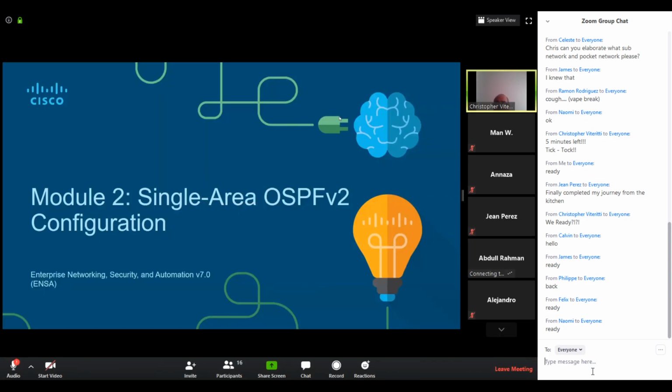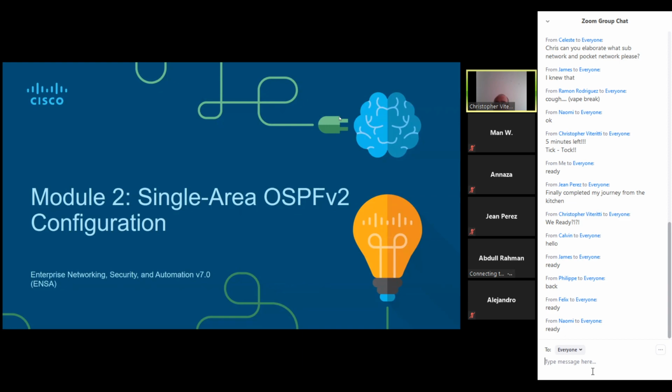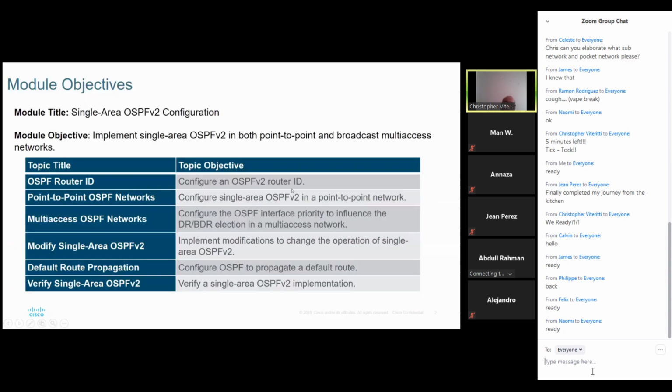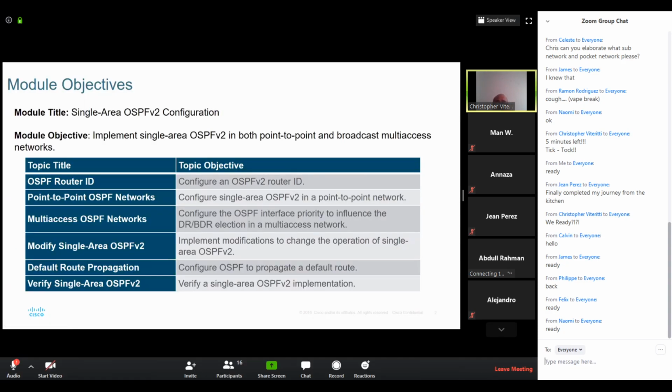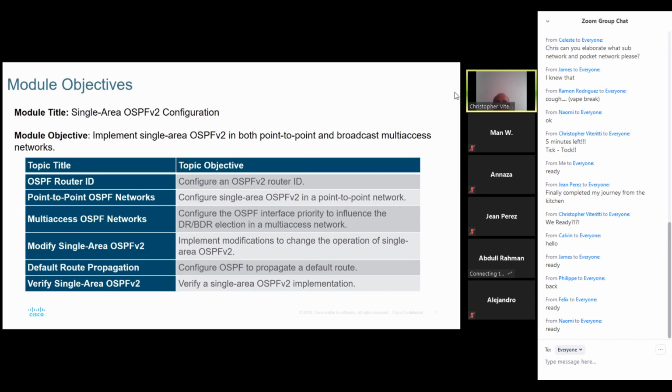All right, so module 2. I'll just get some of this stuff out of the way. Remember, if you got questions, shout out or text. All right. Single area OSPF, implementing it. You should be able to configure an OSPFv2 router ID.